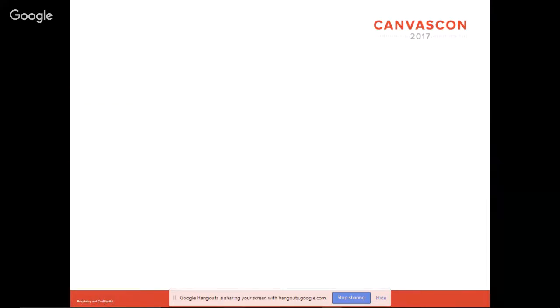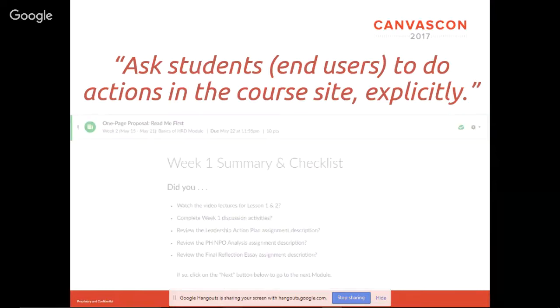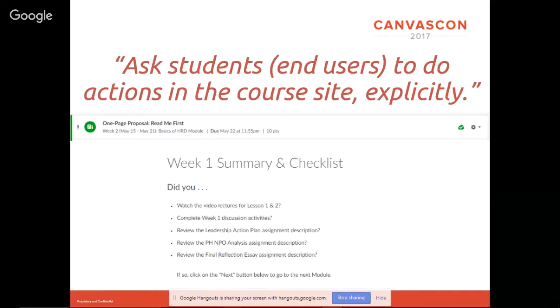So when thinking about designing courses on Canvas, I think the rule applies by recommending the following practice. We need to ask students, who are the end users in this case, to do actions at the course site explicitly, not in a hidden way. So instead of naming links of the assignment submission, we can add words like "read me first" or "submitted here."